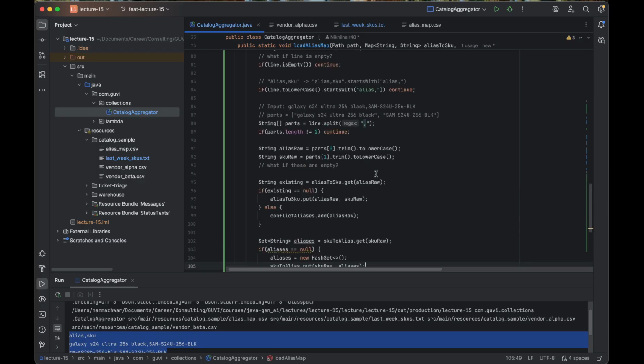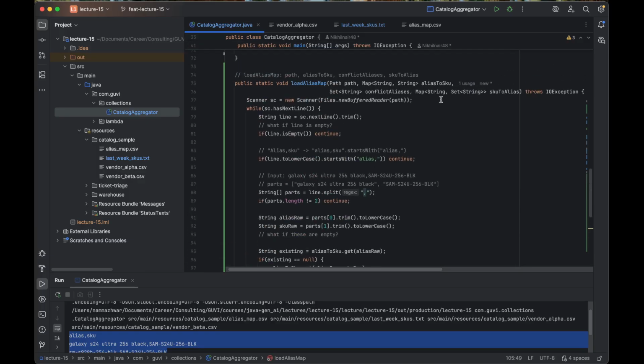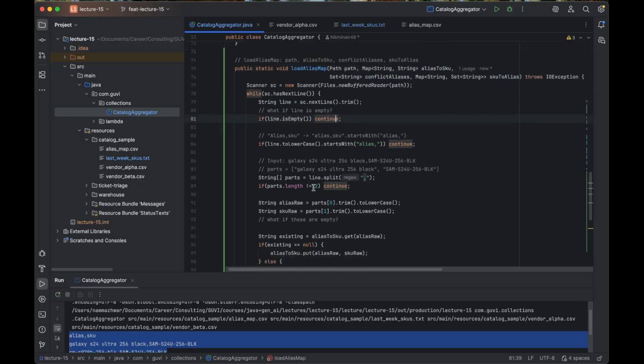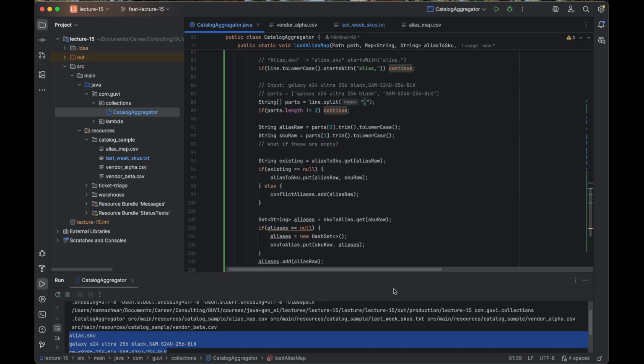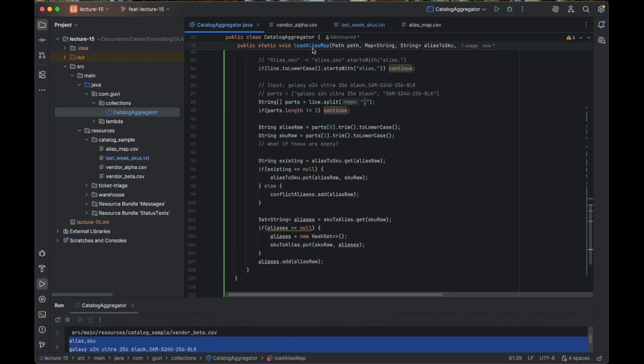Now, that is actually all we need. We have updated our SKU to alias, our conflict aliases, and alias to SKU. We've actually updated all of them, so we have a pretty decent working representation for loading the alias map.